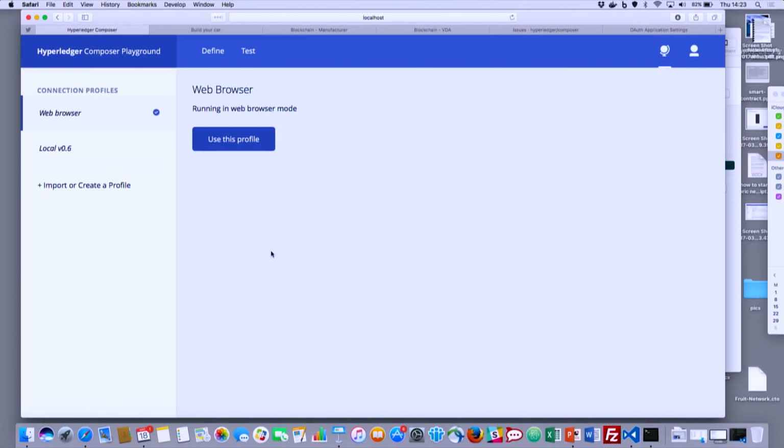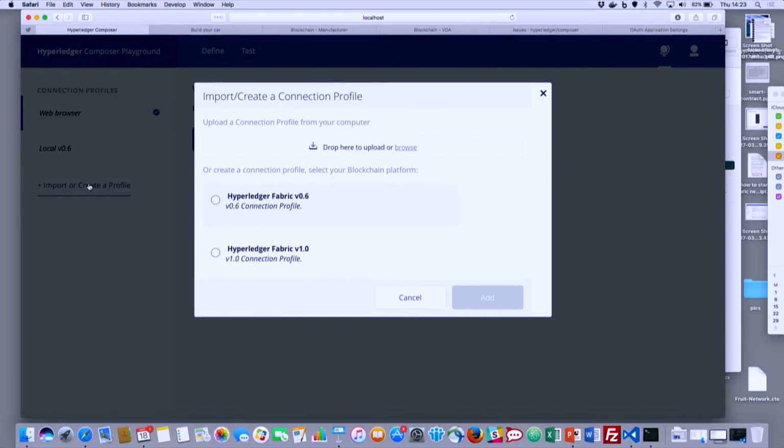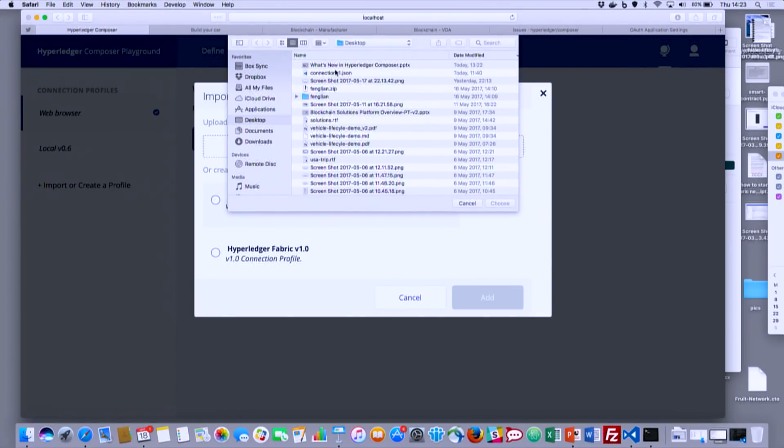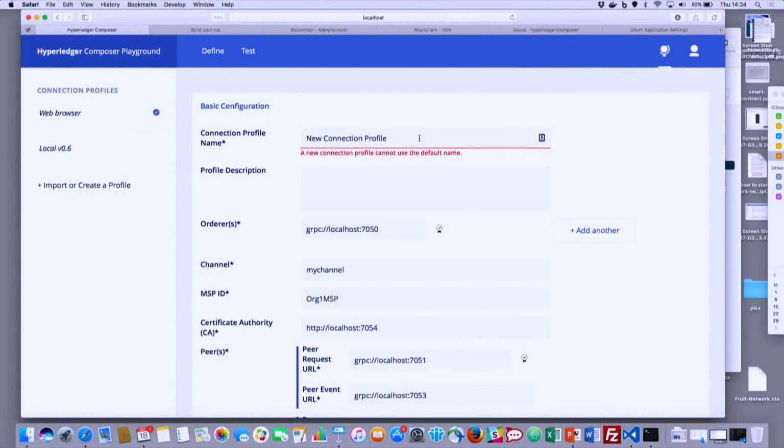So now, if we want to actually connect to a real blockchain, we have to create a new connection profile. So if we just click here, you can see that you can either connect to a 0.6 Hyperledger or a version 1 Hyperledger, or, as we will do today, you can import a pre-existing connection profile. So we click here, and we get a choice of files, which is this one. You see it's imported it, and now we just need to give it a name.